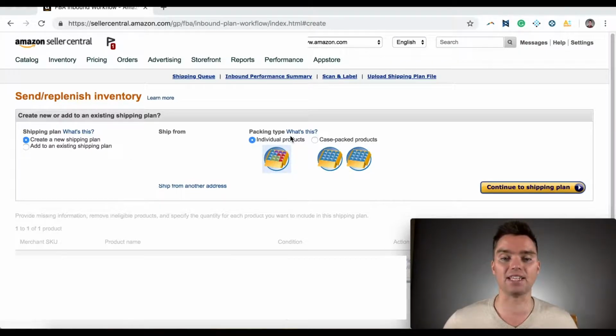And then here for packing types, we have individual products or case packed products. You will probably be choosing case packed products. In most cases, all my products are case packed products. Individual products could be, for example, if you're selling t-shirts and you have red t-shirts, blue t-shirts, green t-shirts, purple t-shirts. They're the same product type, but they come in different variations. So in that case, you would select individual products.